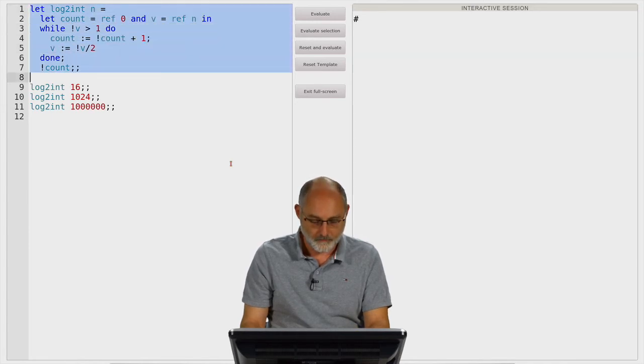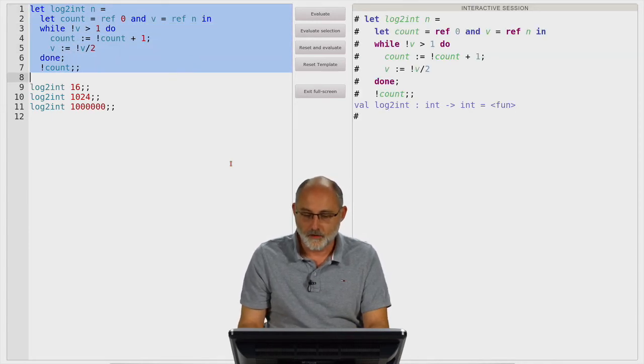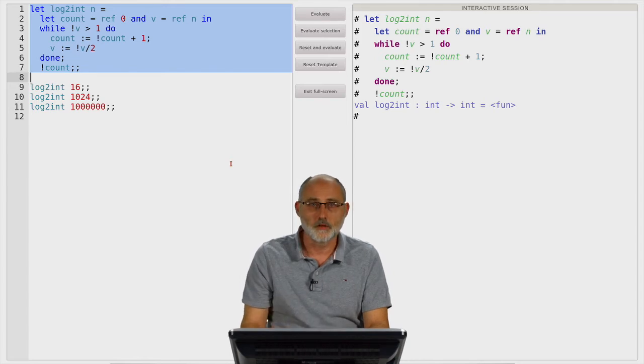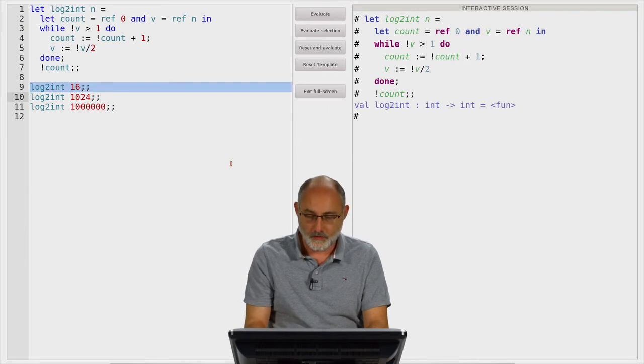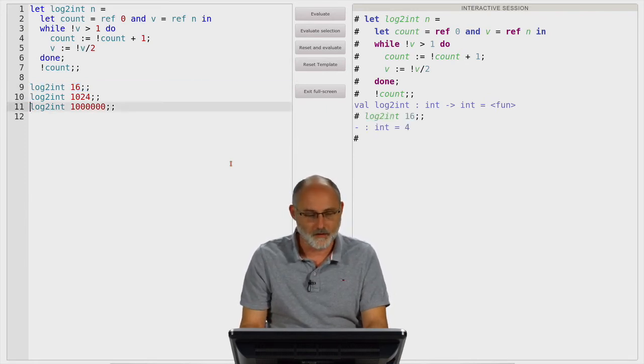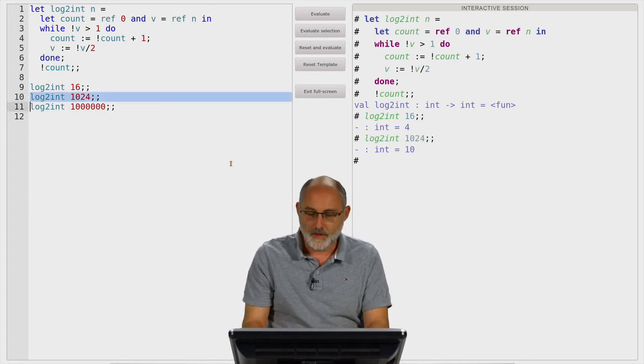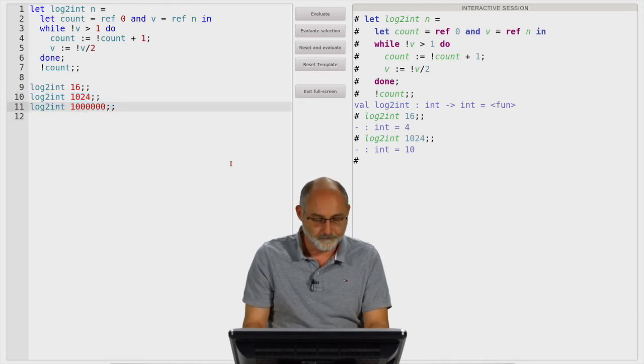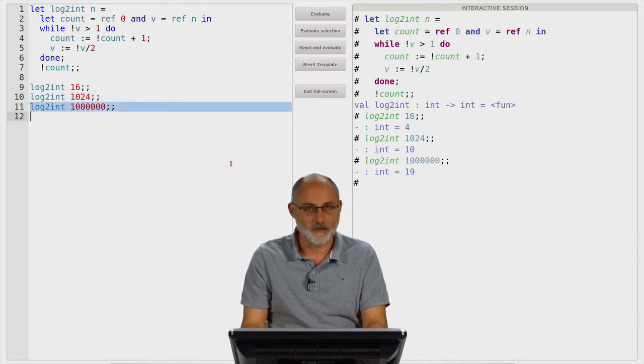So you can pass the definition to the compiler. You see the compiler tells you it is just a function that takes an integer and returns an integer, and as you can expect, the base 2 logarithm of 16 is really 4. For 1024 it is 10, and for 1 million it is 19.